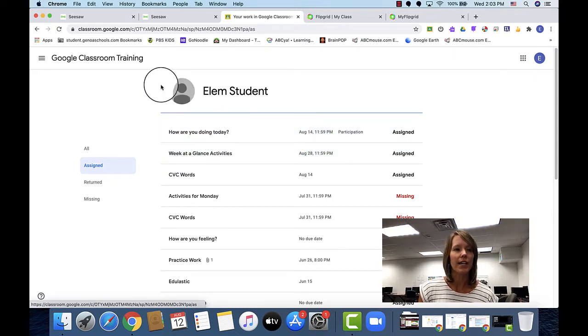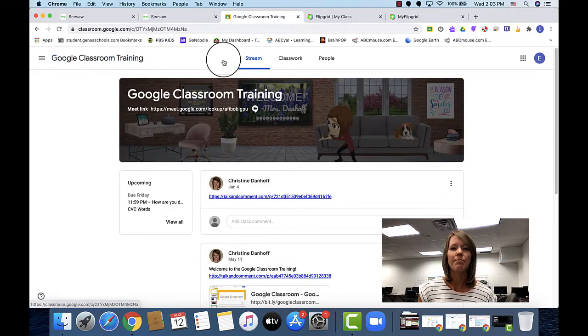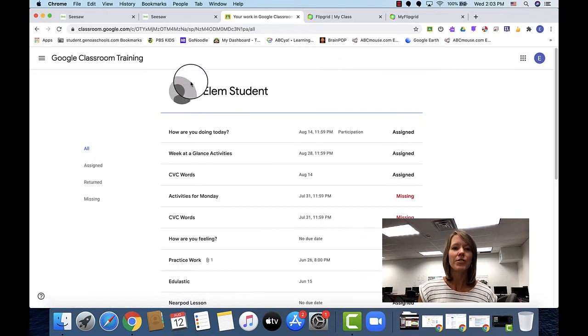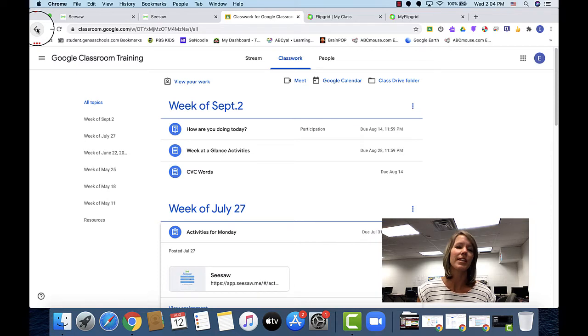The next place I can find is if I click on that classroom title. I'm now going to go over to the Classwork tab. And from there, I have that same clipboard and it says view your work. And you'll see that it brings up that same screen that I just showed you. So just a shortcut to get to that.